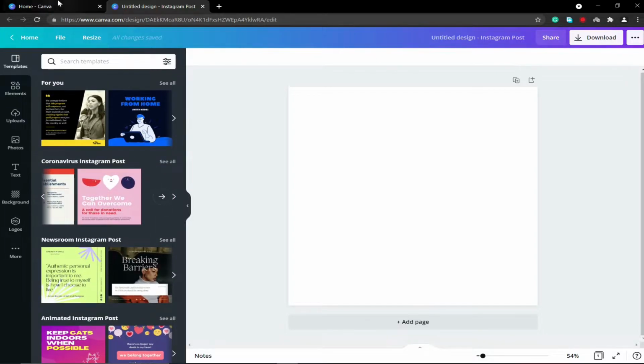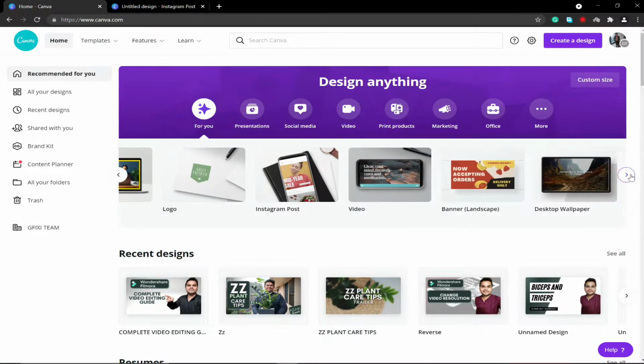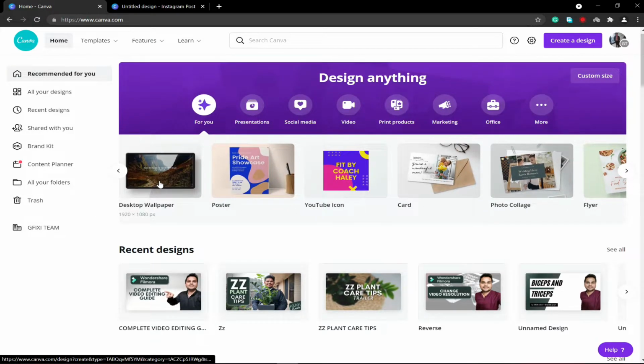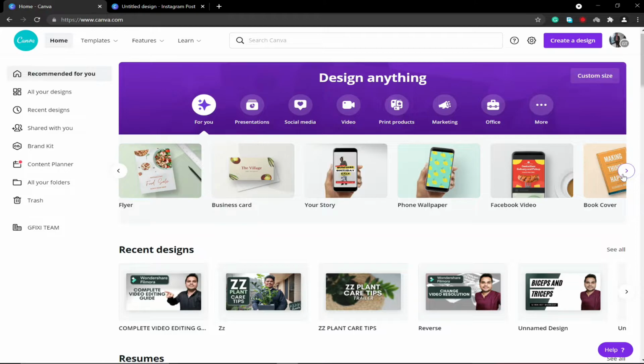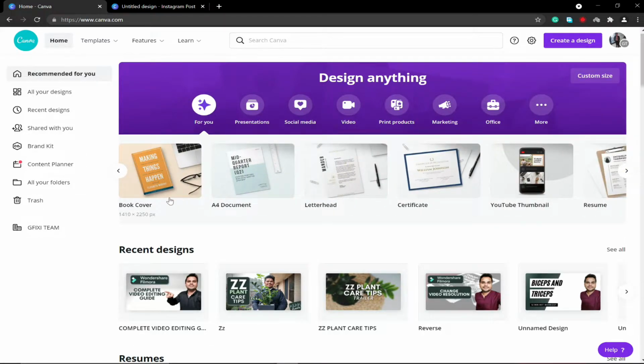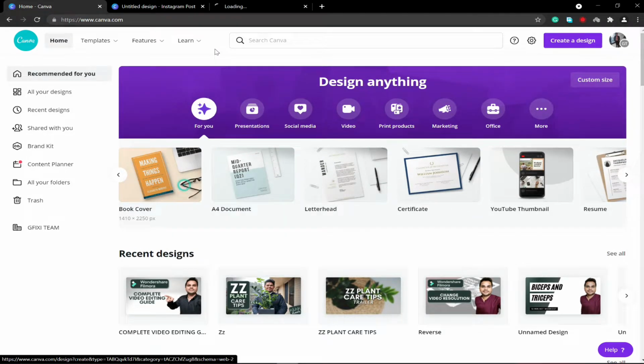So pretty handy. If I go back to the screen, then if you want a desktop wallpaper, they have 1920 by 1080. If you want to make a poster, YouTube icon, card, flyers, YouTube thumbnails, pretty much everything is in there. Also, but not limited to, Facebook videos and videos for other social media platforms. If you're planning to write your book, or if you have got your book on your own, and you want to design a book cover, then that option is available.